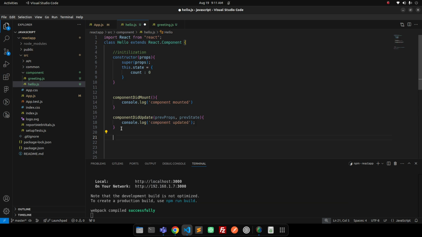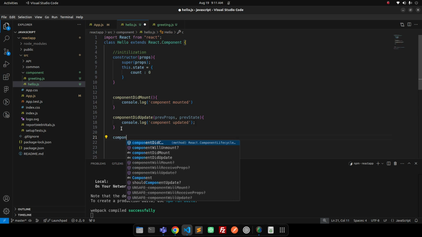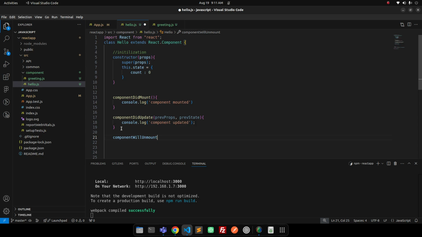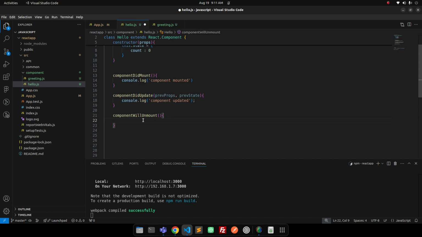What is the third one? The fourth one, componentWillUnmount. This is all I described in the last lecture: initialization, didMount, didUpdate, willUnmount. In previous versions of ReactJs there were more lifecycle methods, like 6 to 7, but in recent updates they got removed, so they are deprecated now. We can't use them. Here we can again do console.log component will unmount.